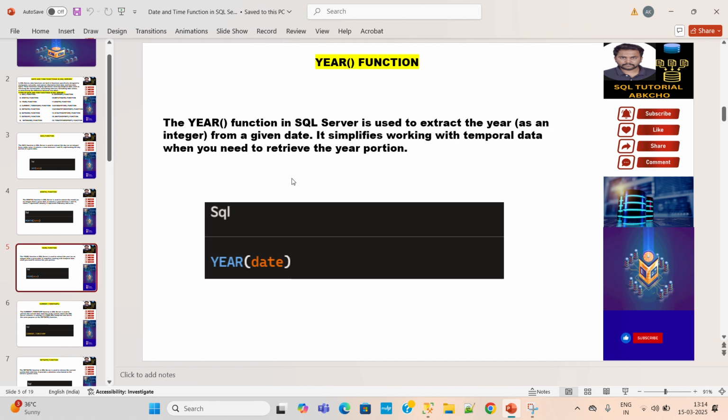Now we have the year function. So the year function is also similar to day and month. It will provide you the year. So let's read first. The year function in SQL Server is used to extract the year as an integer. Okay, so it is also providing us the output as integer data type from a given date. So when we give a date, it will provide us the year in integer. So it simplifies the work with temporal data when you need to retrieve the year portion. Whenever we require, in some of our projects we need to fetch only the year part. So in those cases we will use this particular function.